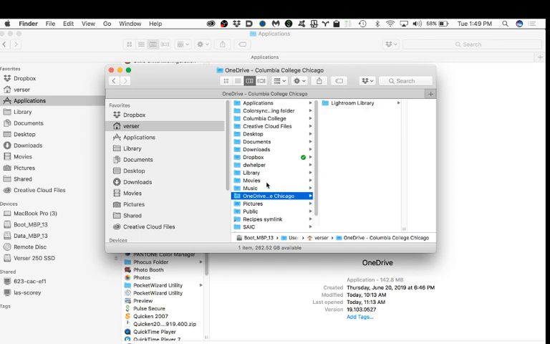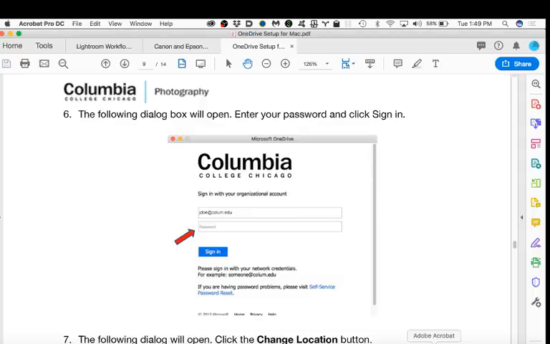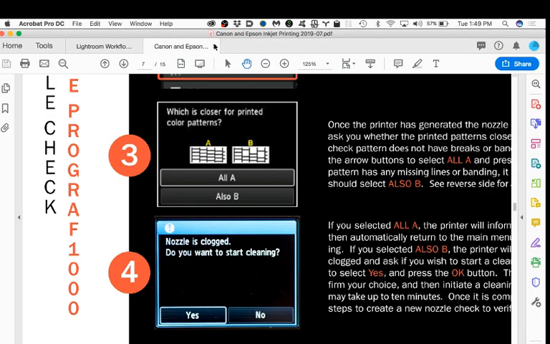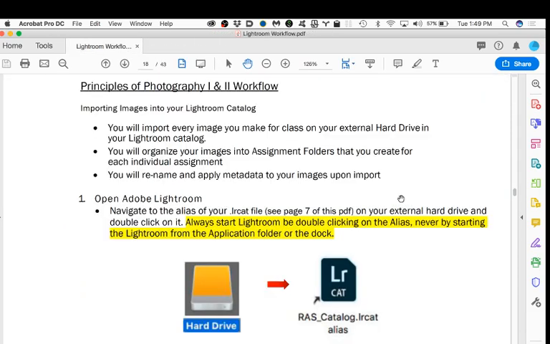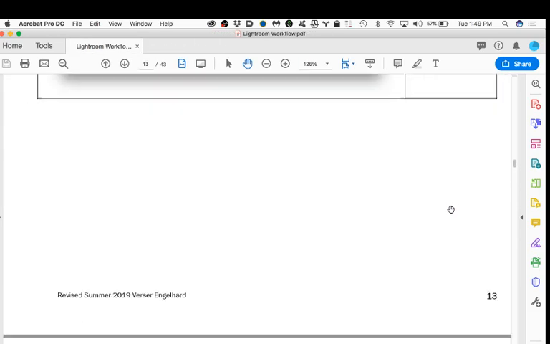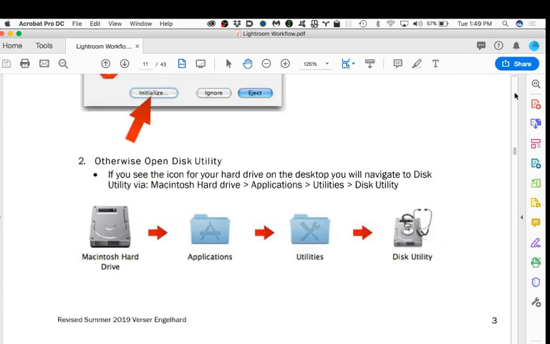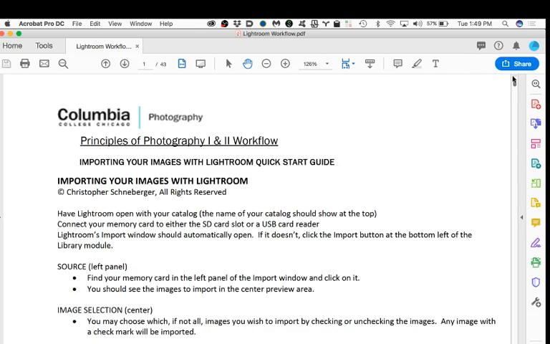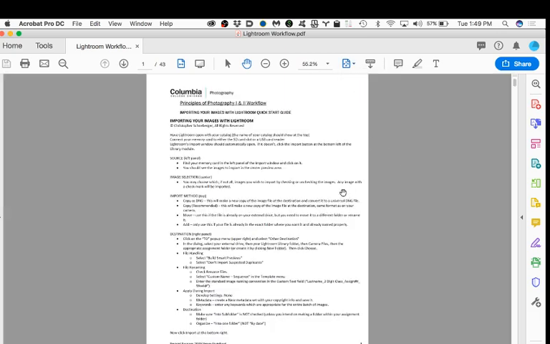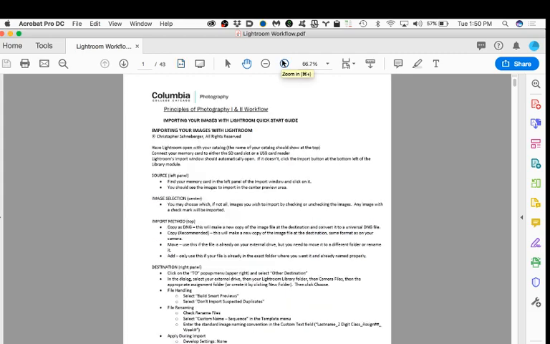All right, so let's talk about Lightroom really quickly. Again, I'm going to open up this PDF to go through it. I'm going to get rid of that and this, and we're going to start right here. This is going to go hopefully faster than not because so many of you are already familiar with Lightroom.